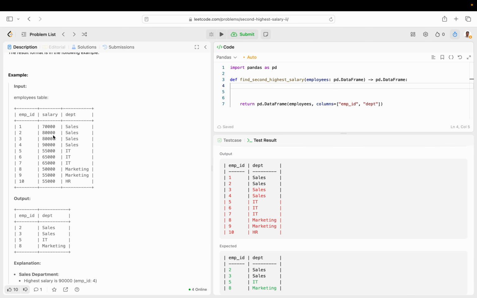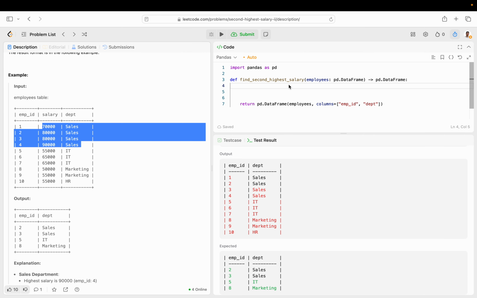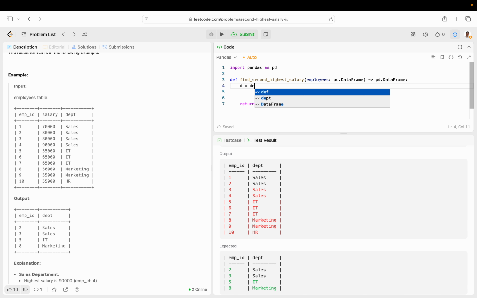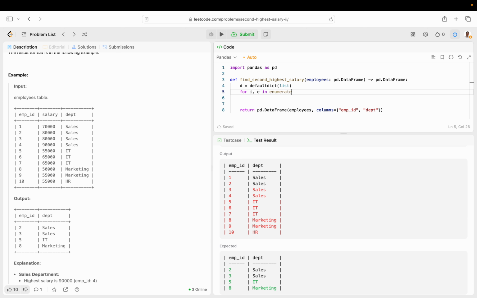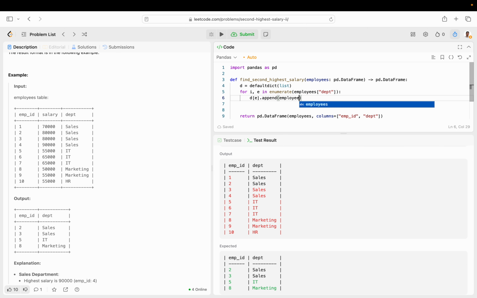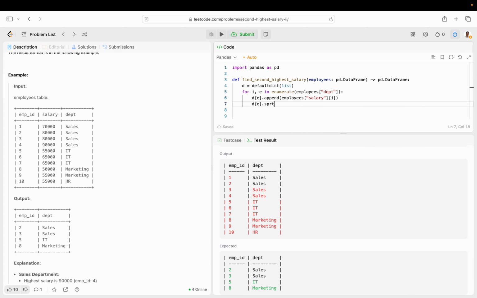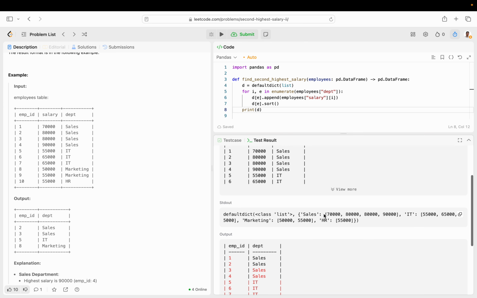So now what we're going to do is try to get the department and each salary. So let's create a default dict of type list, iterate over the employees table. So for i, e in enumerate employees emp ID, or we can even just say department, let's just do the department. So let's say d of e, which is the department, we want to append employees salary of i, and then we also want to sort it because we want the second highest. So let's print our dictionary. So this is in sorted order.